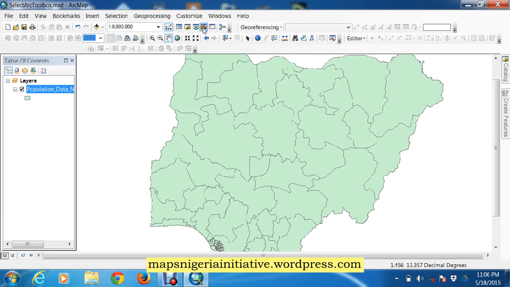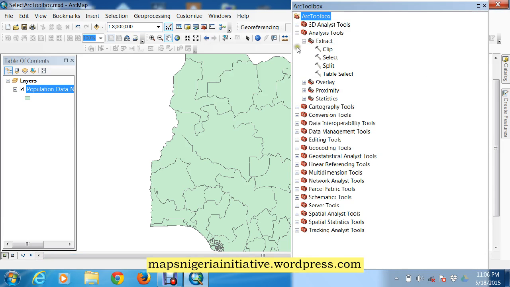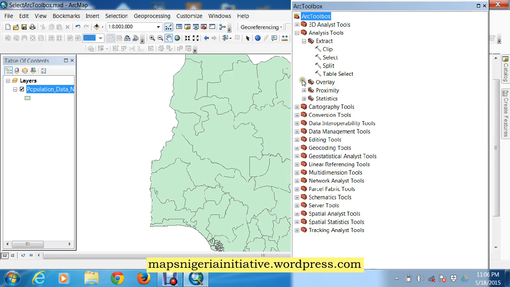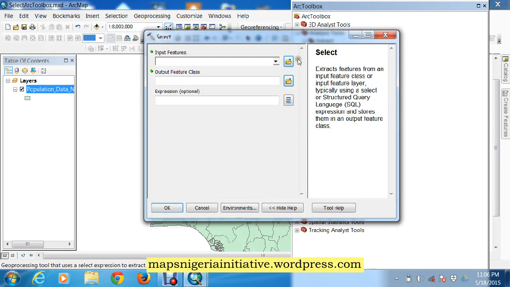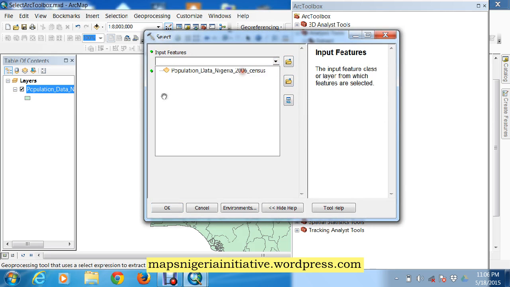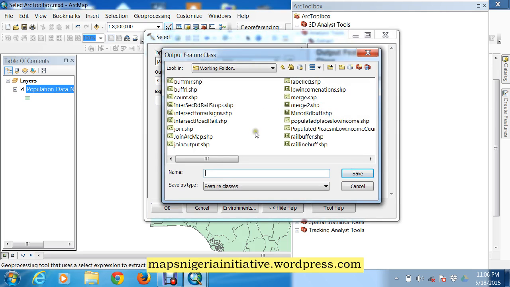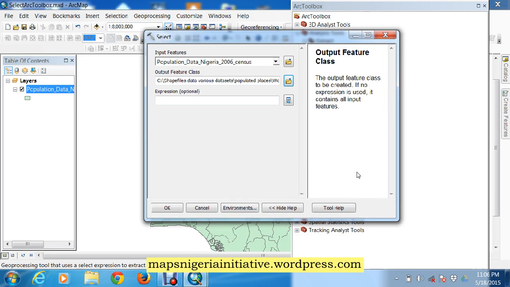So we're going to go to ArcToolBox. Here we'll go to our analysis tool. We will use our extract, that select, extract, select. So we pick our input features, will be of course the map of the country. Our output, we're going to call the southwest, and then we'll save that.